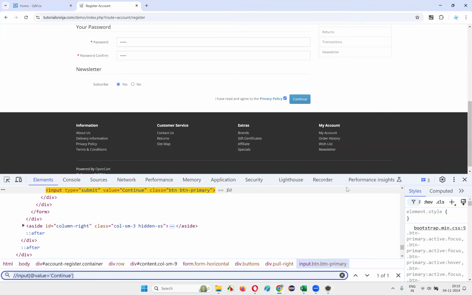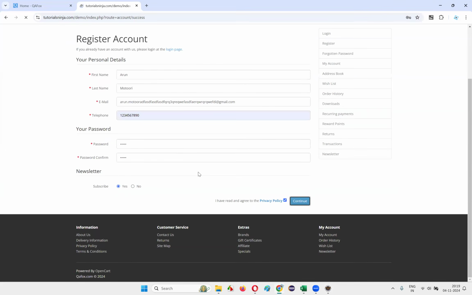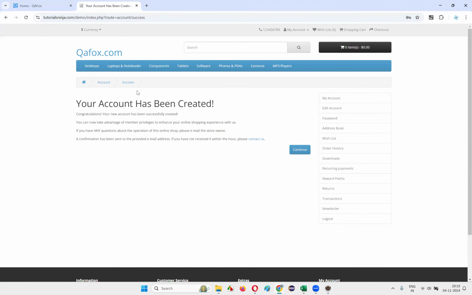Once I click on that continue button, the account will be created, guys. The account will be created and the remaining steps are the same. We need to verify whether we have navigated to the account success page, whether we got logged in or not.